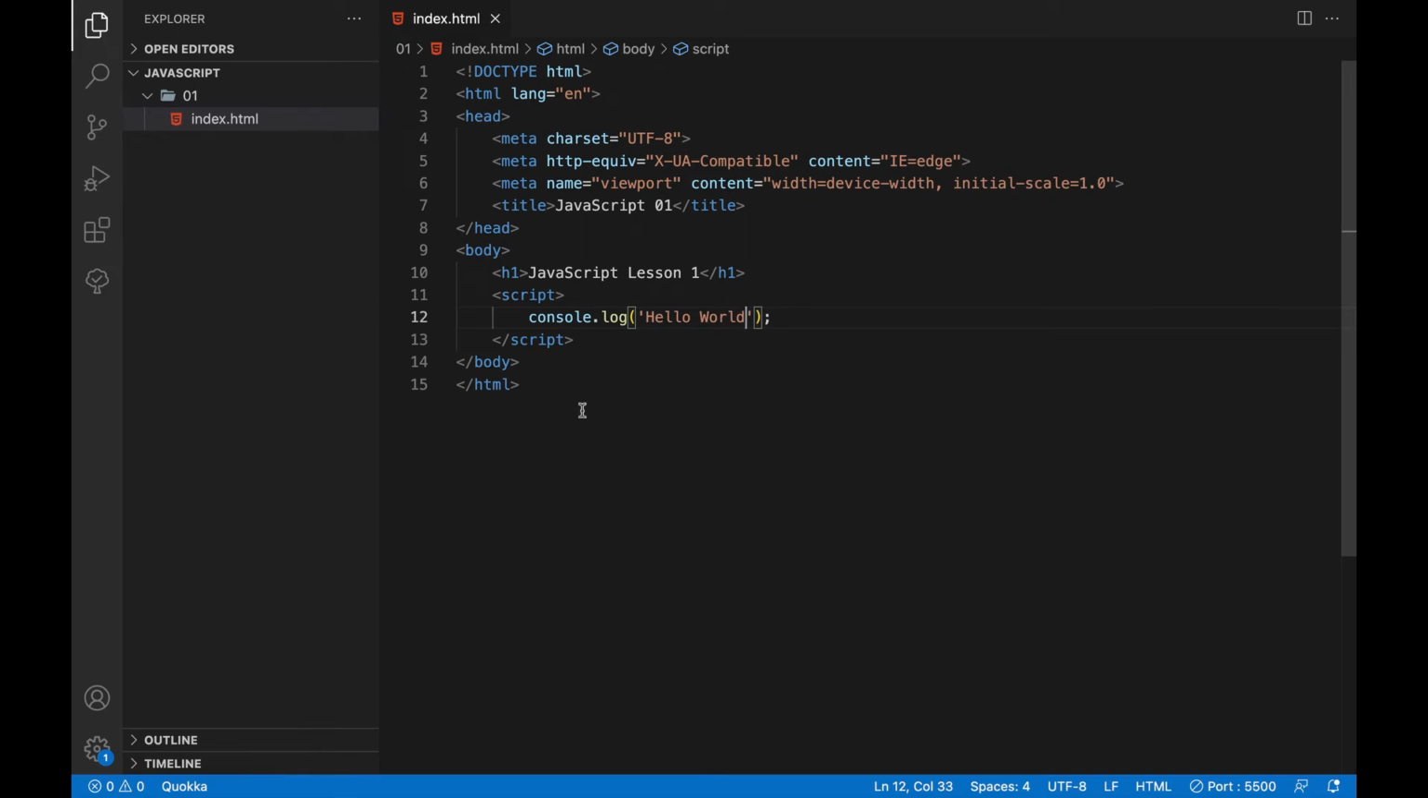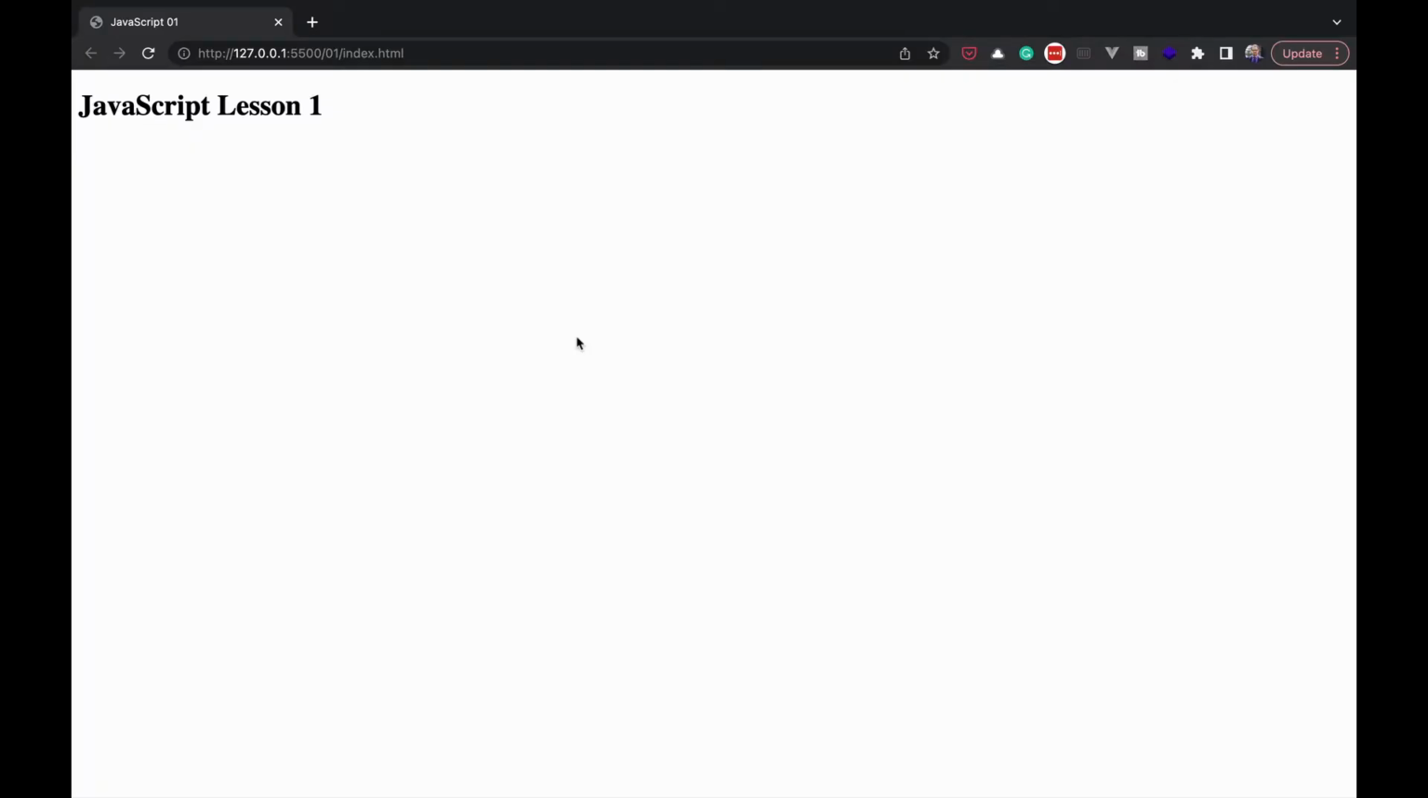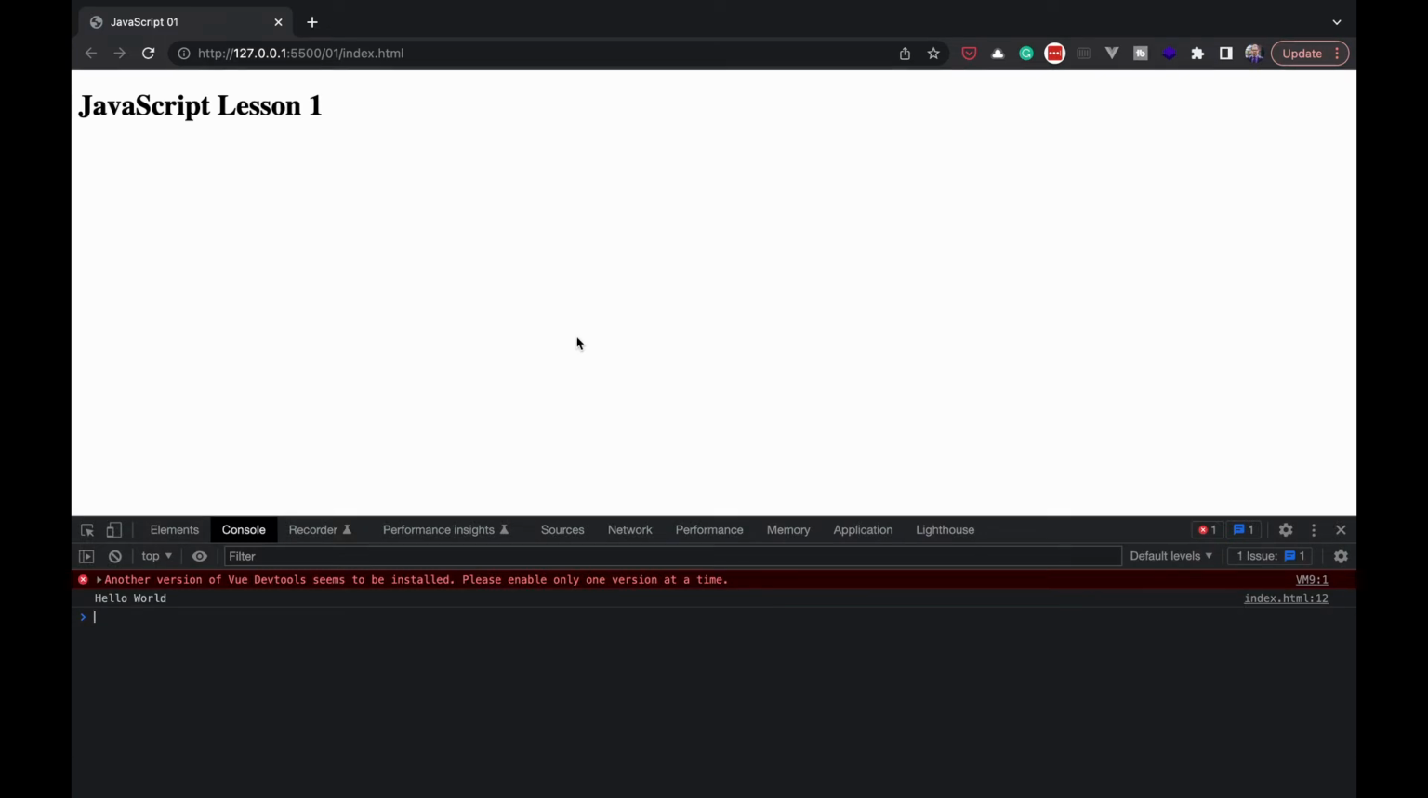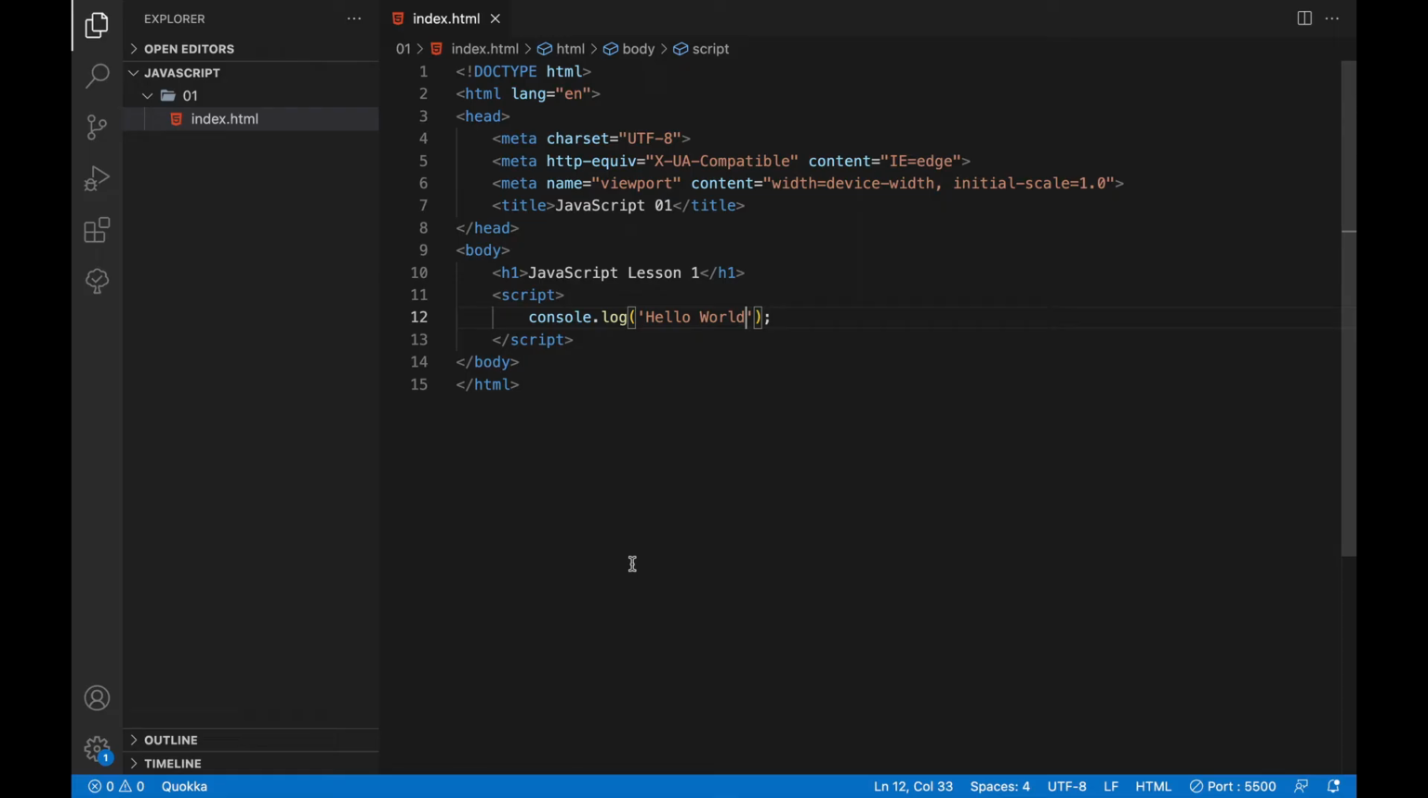And when I save it, I don't see anything on this page here, but I can open developer tools in the Chrome browser, which is by pressing Option Command I, or you can use F12 on Windows. And now we can see here in the console hello world. You don't need to know specifically what console.log is and what it does, but what you need to remember for now is how we embed JavaScript code in HTML files, which is by using this script tag.